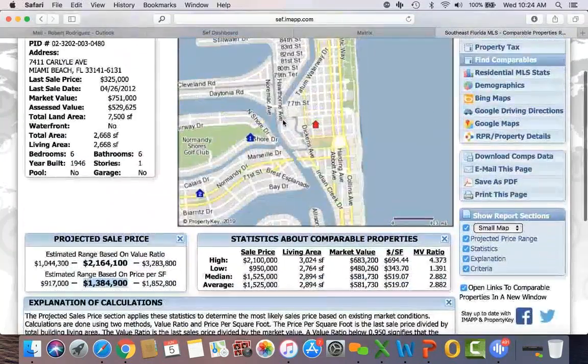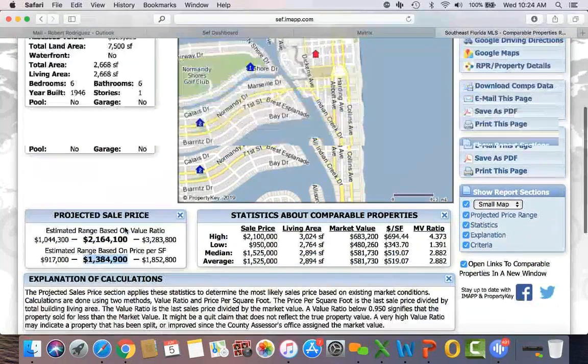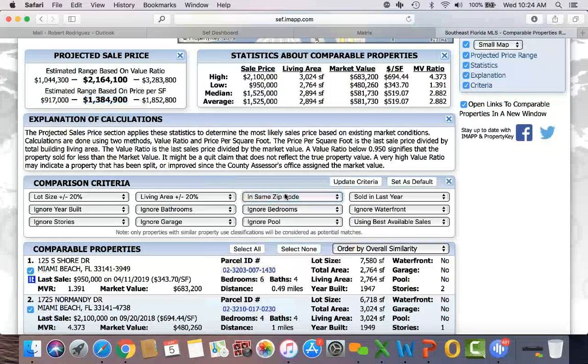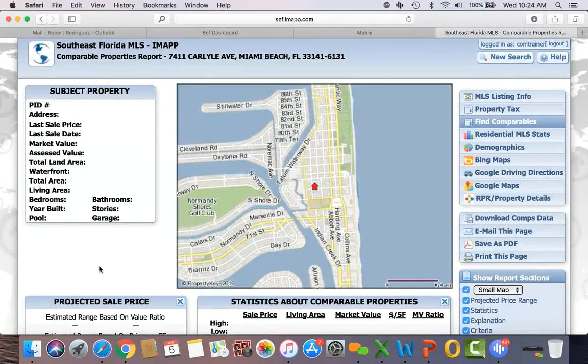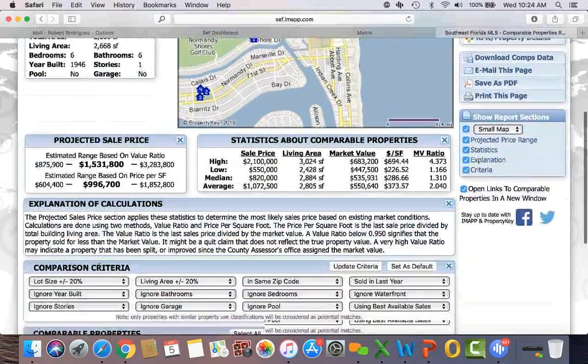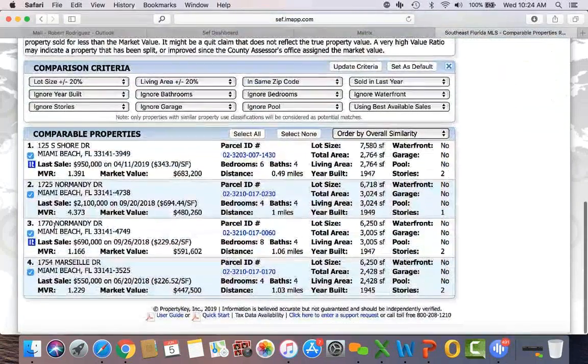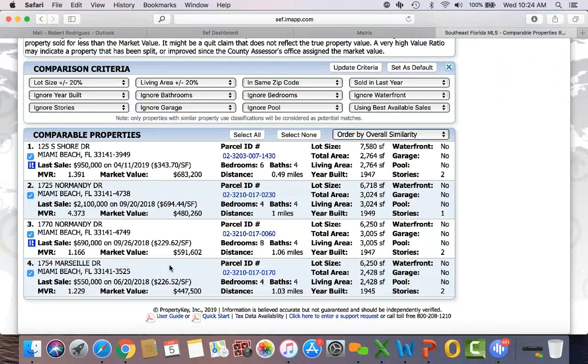Normally, you're not that lucky and you don't have comparables right away. So what you can do is, instead of doing located within 1 mile, you can do located within the same zip code. This will get 2 more comparables within the same zip code there in Miami Beach, and you'll notice that we have a few others, and our price actually got worse. We went from $917,000 as a minimum down to $604,000. The ones giving me the worst values are the 2 new ones that came up, 229 a square foot and 226 a square foot. Then you have 343 and 694 a square foot.